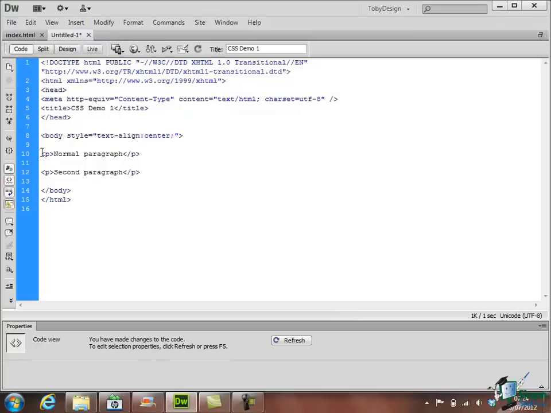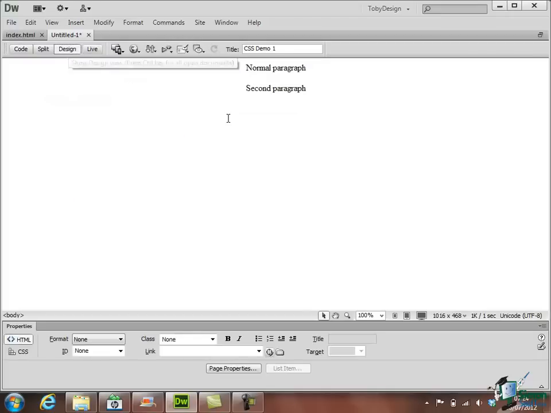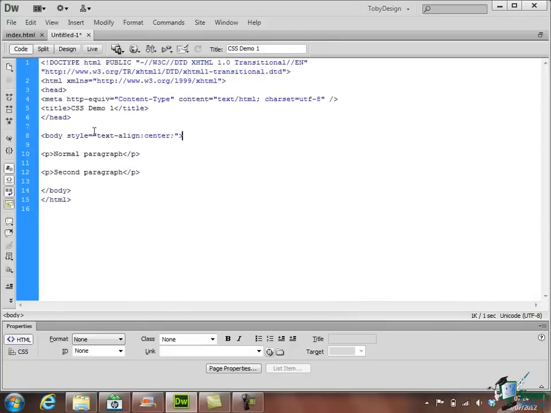Now what's going to happen when I look at this page in design view? You should be able to work out that when I look at it in design view, of course both paragraphs are centered, because the way that I've got the style applied to the whole body basically means that within this body, text align center is the default within this body.